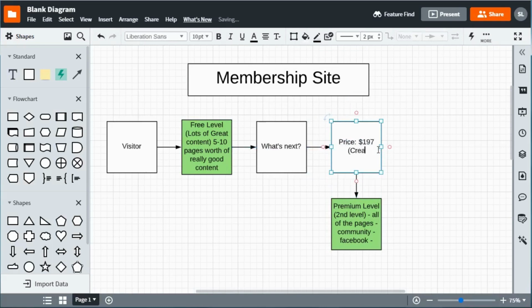And we're going to write create products. So we're going to need to create one product within WooCommerce, which I'll show you how to do in this particular section. So let's see. It's visitor and what's next.